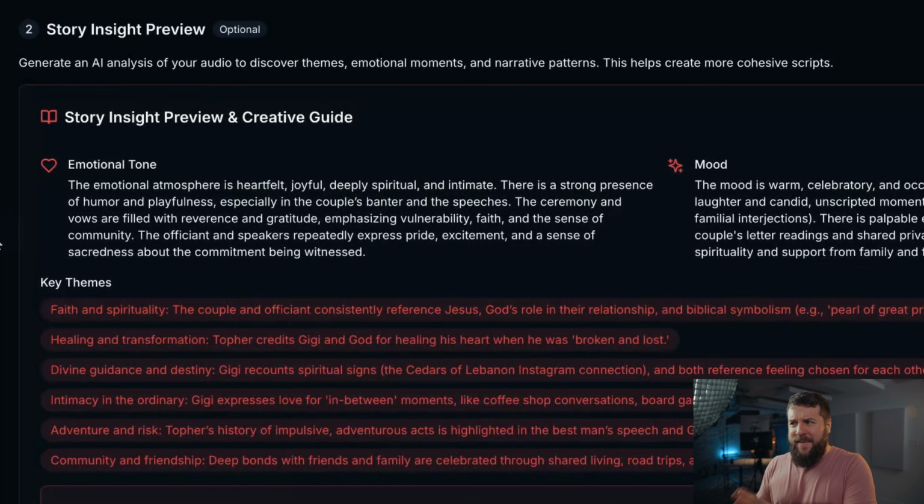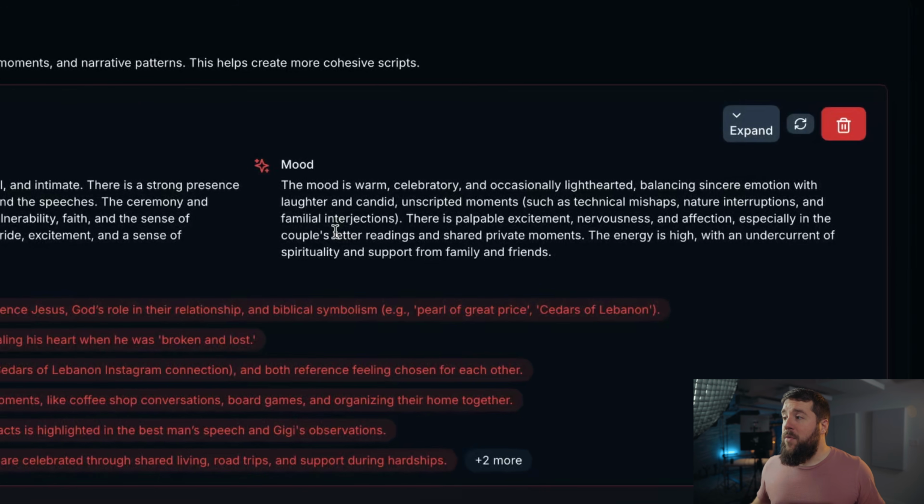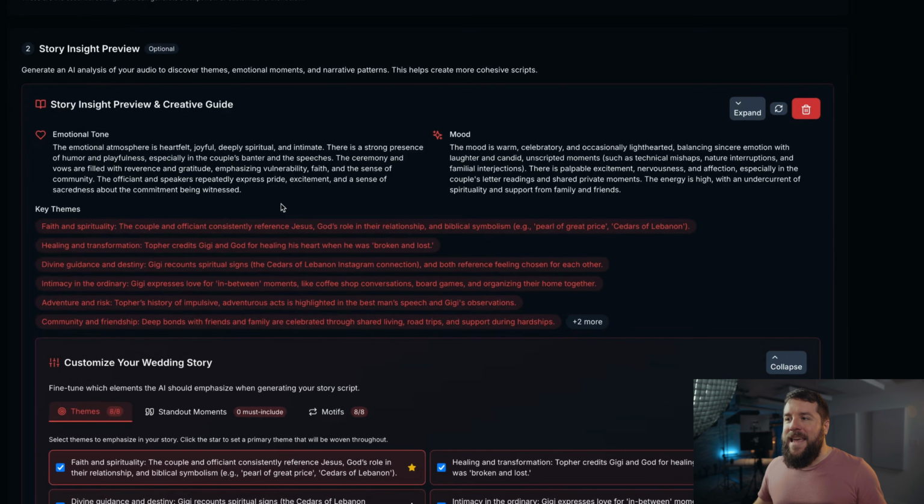Everything it's saying here is exactly what this wedding day was and how I would describe it. It also says the mood, which is very accurate. Warm, celebratory, lighthearted. Yes, these are all terms that I would use too. Then it's also going to give you key themes here, like in this case, faith and spirituality, healing and transformation, adventure and risk, community. Yes, these are all very true themes that I would say are very accurate for this couple.